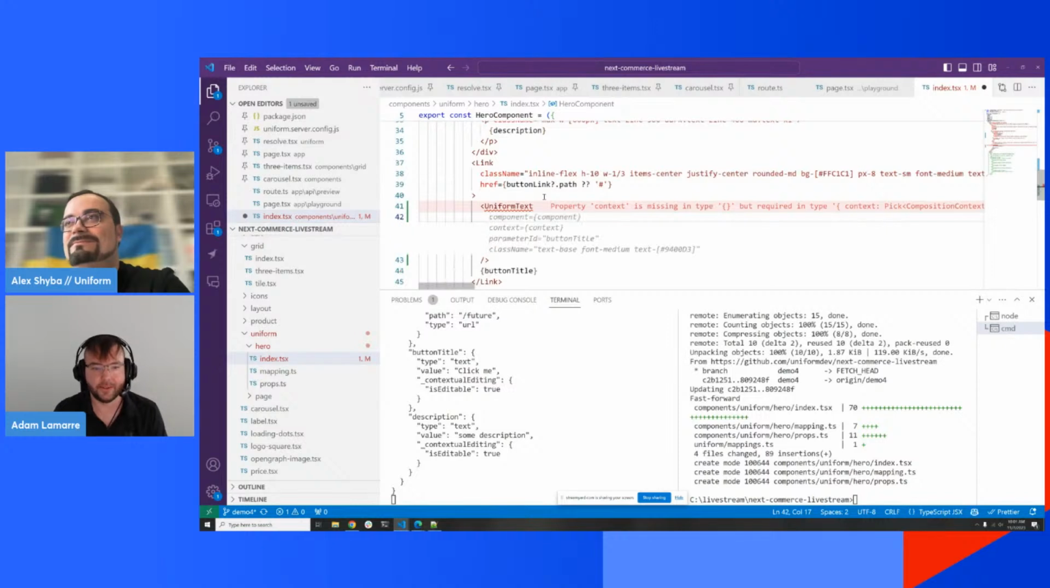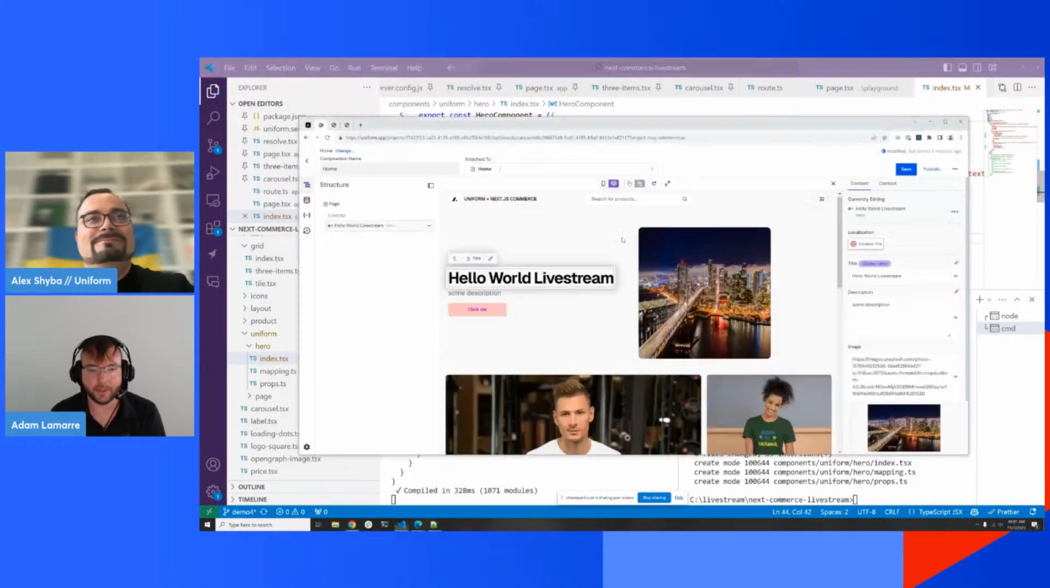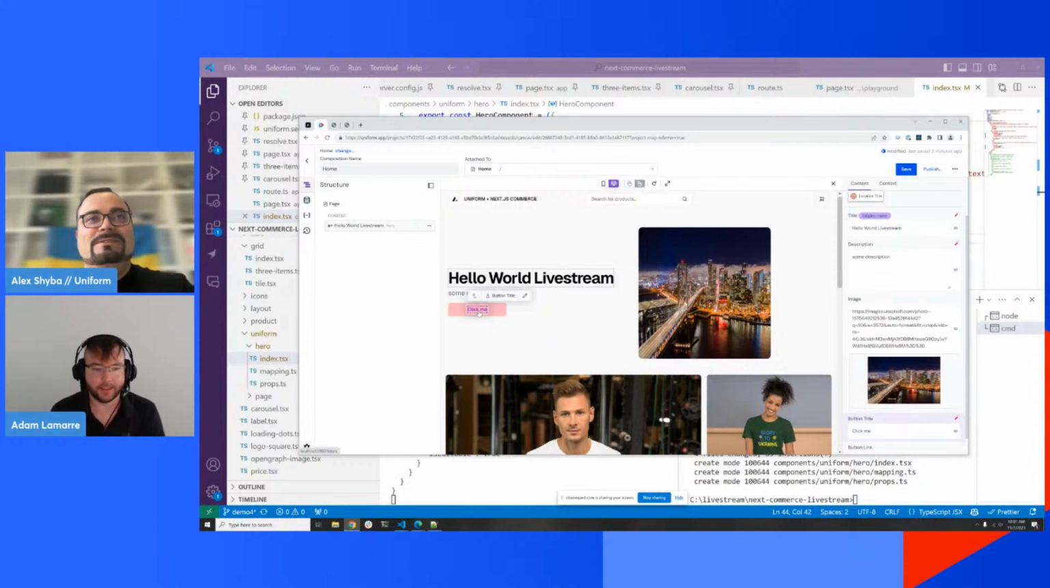So will Copilot get it? Oh, pretty close, but we don't need this class name. So let's see if this works here. So that's GitHub Copilot helping you out, huh? Yeah. Very cool.